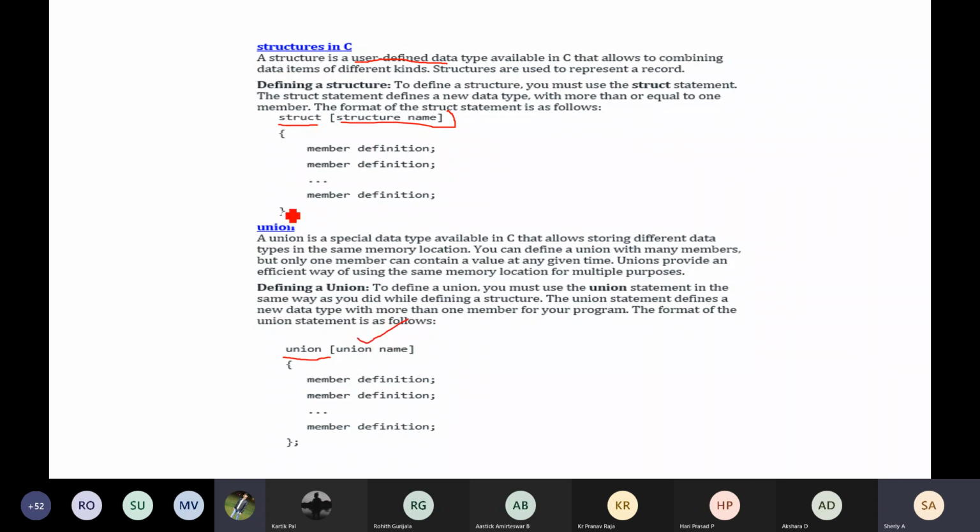Within the structure, you define the struct keyword, then the structure name, then an opening curly brace and a closing curly brace. Within that only, you give the data items of different kinds. One member may be of integer data type, one member may be of char data type; like that, different data items can be grouped here. In union also it is the same thing. The only difference is in the keyword. Here it is struct, here it is union.